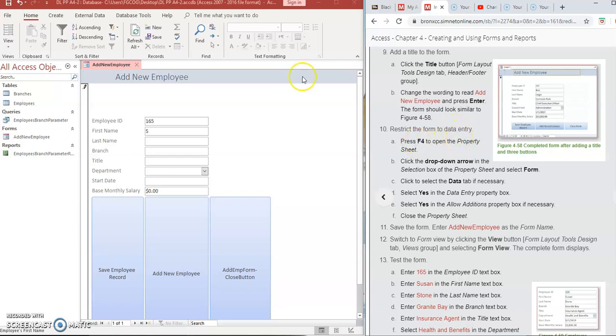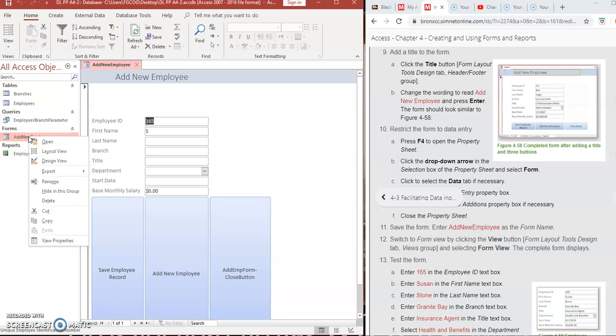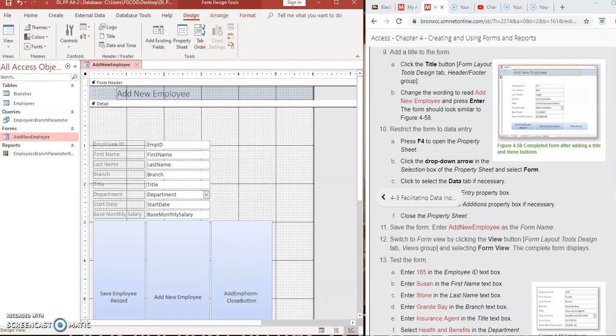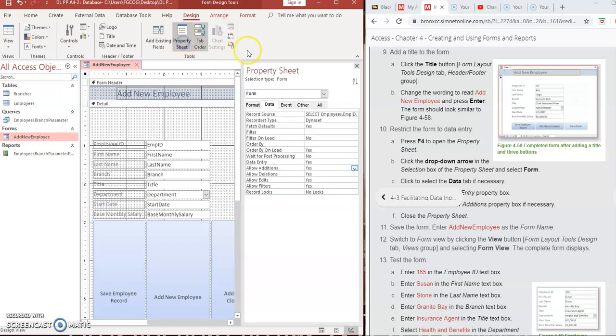So press F4, or you could go and create. We're going to restrict the form to data entry, so press F4 to bring up the property sheet. You could either press function key F4, or you could just move to the design view by clicking the view button, and then in the design tools you will see the property sheet. Either way you could bring it up, or you could just press Alt and Enter to open that.